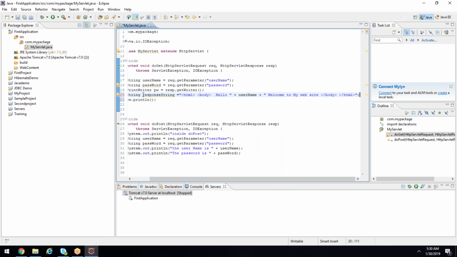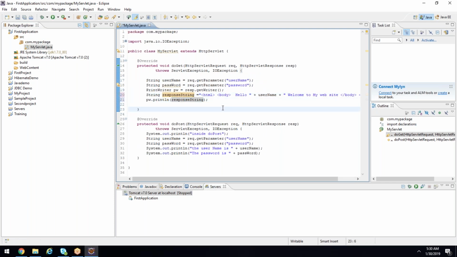So I created one string variable, and this is the string I'm storing in this variable. Now I'll pass the string to this println method. Getting it? Yes. So now the response will be sent back to the browser. Any questions on this, everyone?